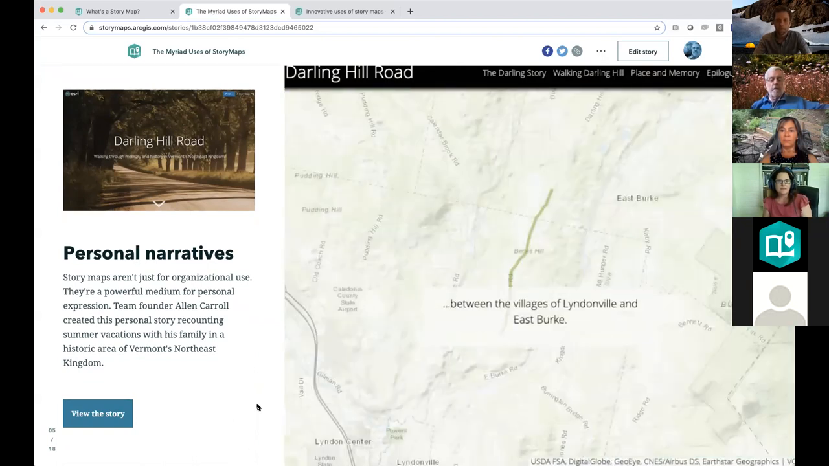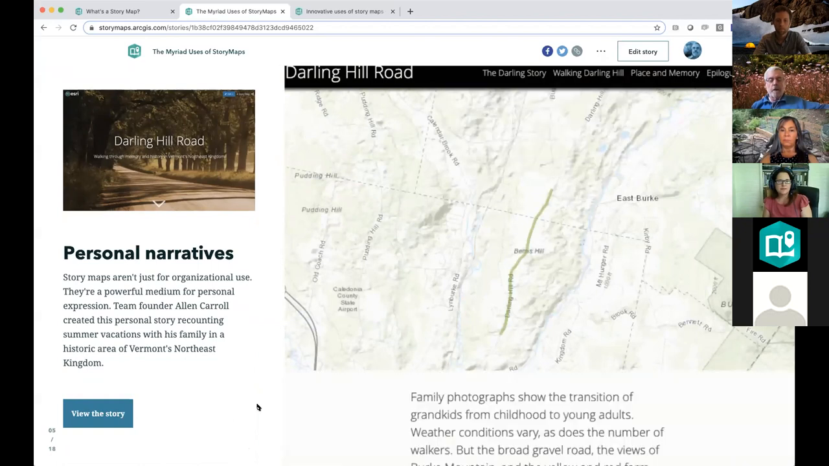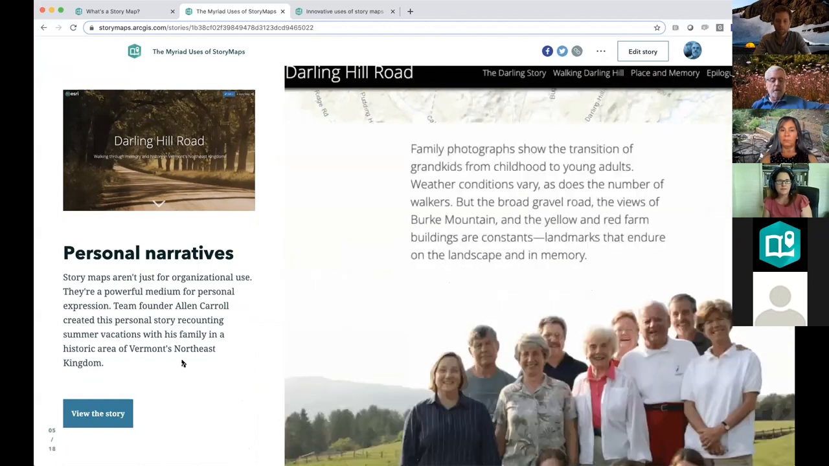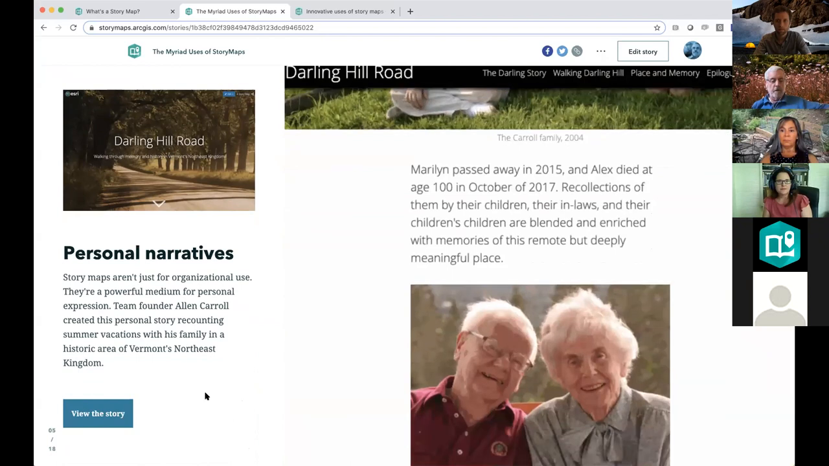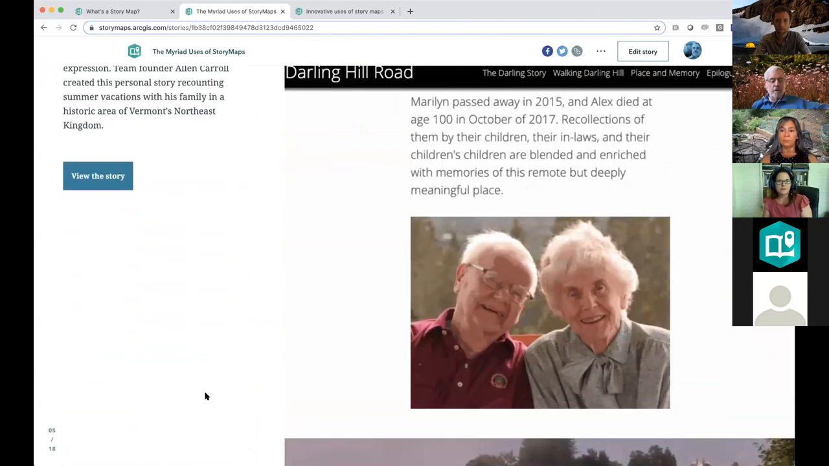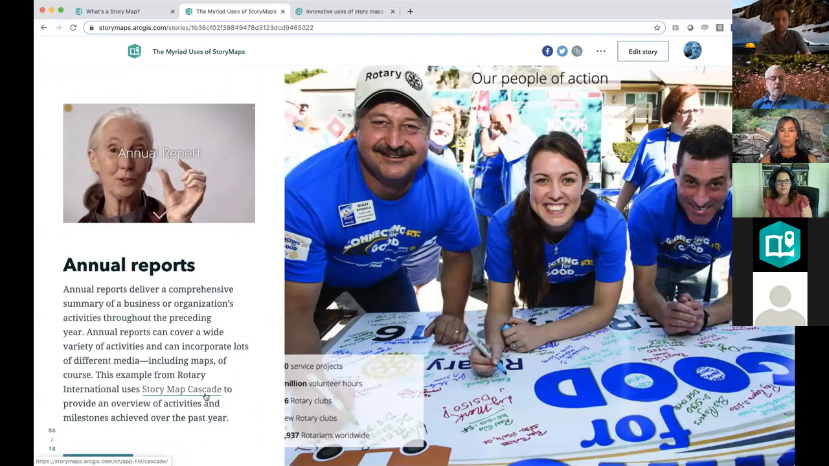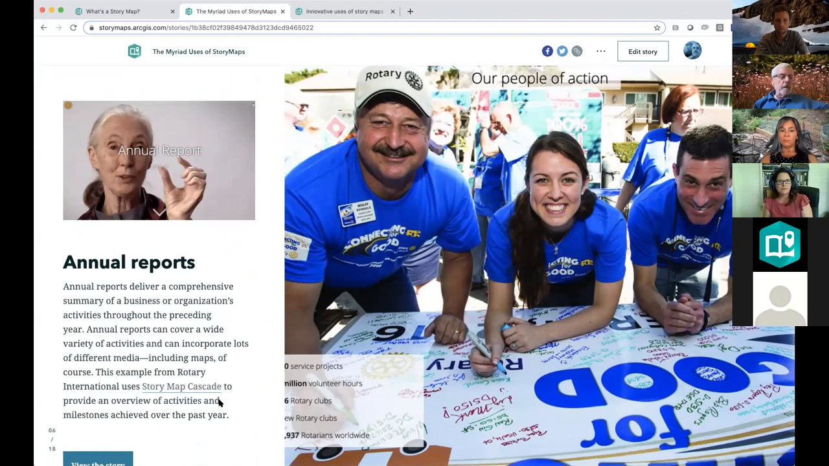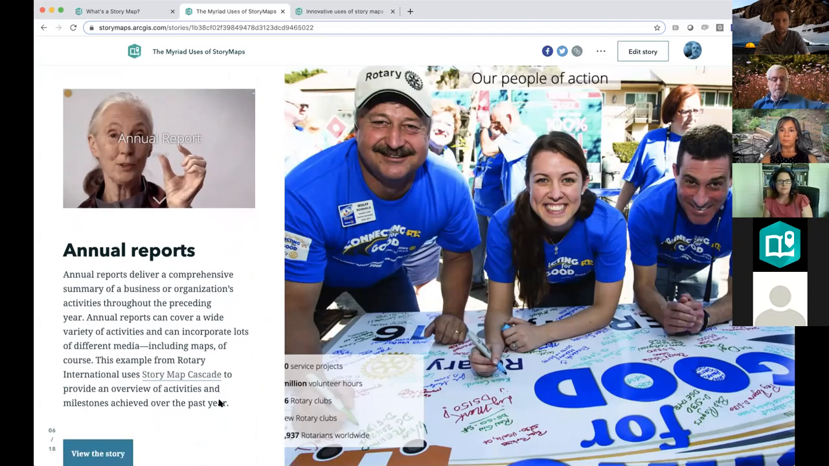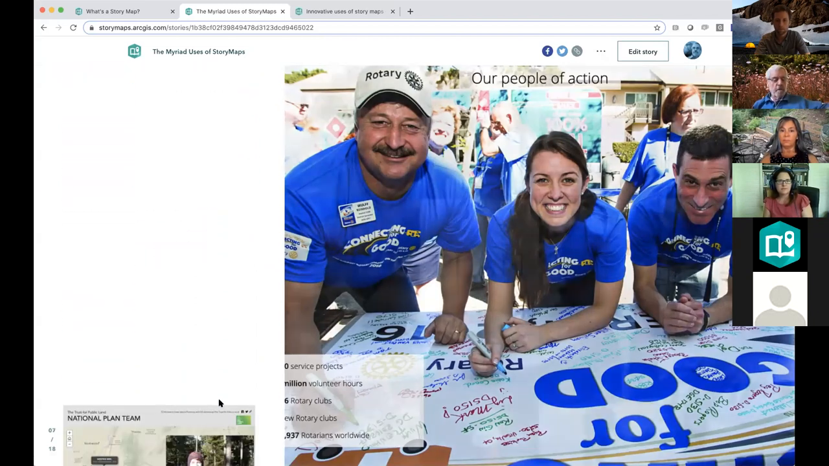Every time I go on a vacation, I come back home and my fingers are itching to get my hands on a story map and share my experiences, whether it's in Vermont or elsewhere in the world. Story maps are occasionally used by organizations as online annual reports. The Rotary International did a beautiful one a few months ago.